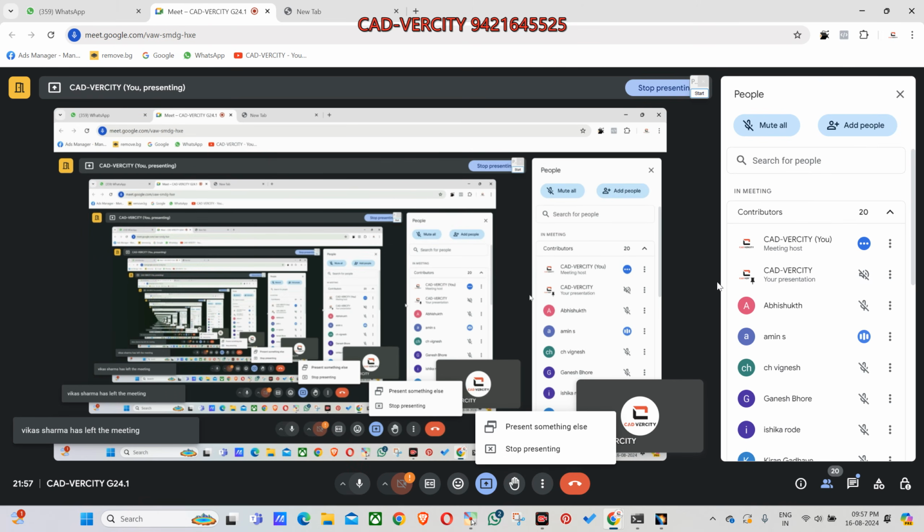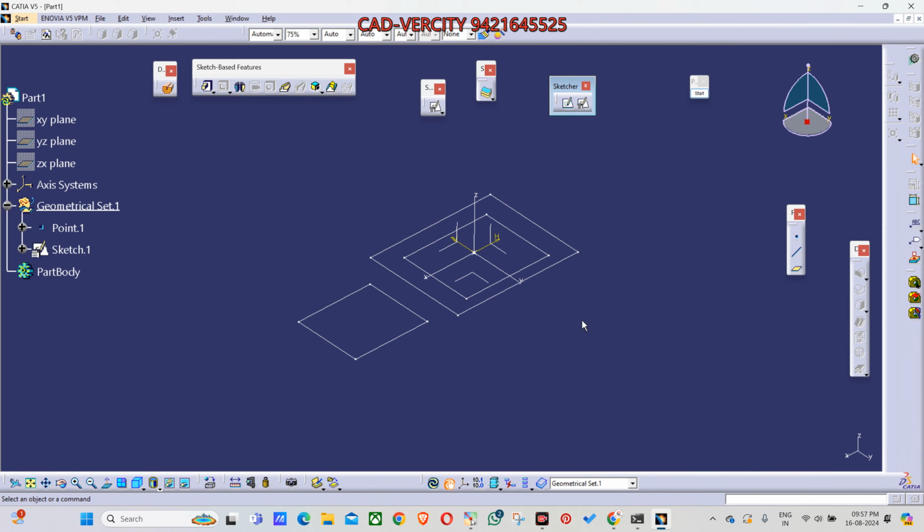Actually, I have a doubt in the rectangle part, how it is made. Which one? The big one and the small one inside. The rectangle? What is your doubt? How to make this rectangle?